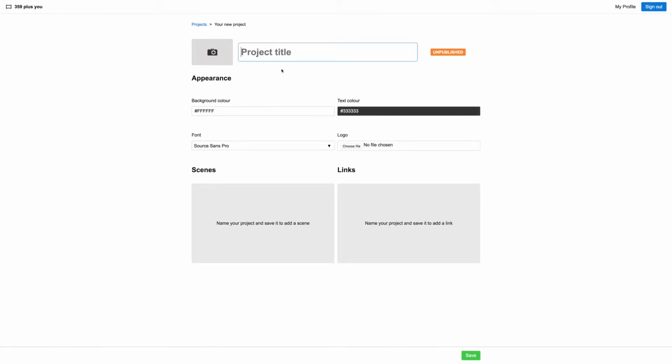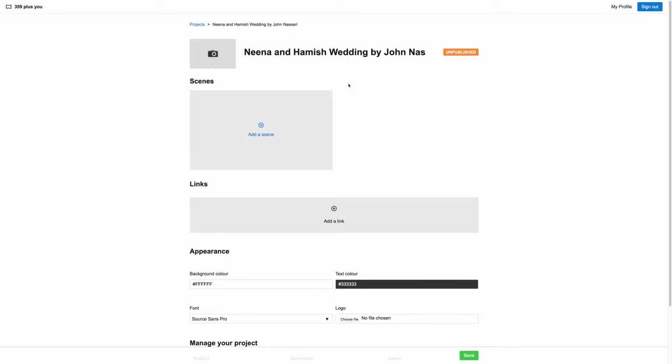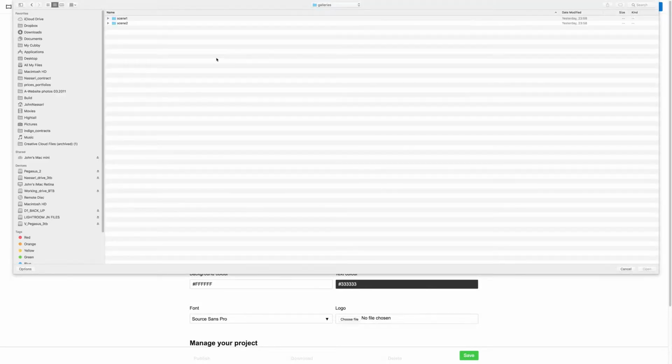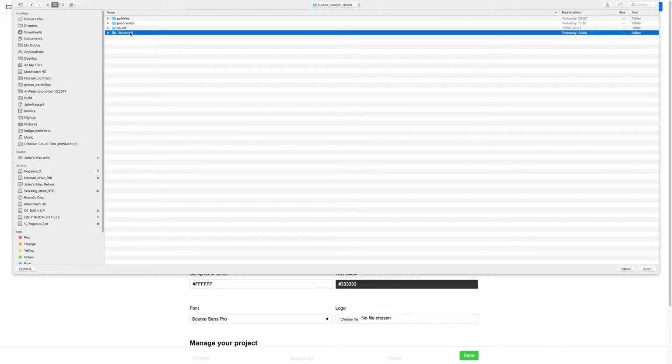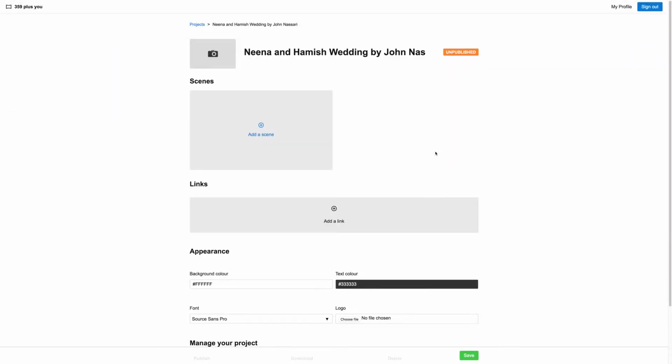We're going to give it a title. I'm going to call it Nina and Hamish Wedding. Okay, so I've named it, and there's an option to give it a thumbnail image, which I'm going to do. Now, it's worth mentioning here that I've created folders. I'll come to them shortly, but the first one I'm going to go into is a thumbnail, and that will create a little icon, just a little image, so as the projects grow, I can see them from images.